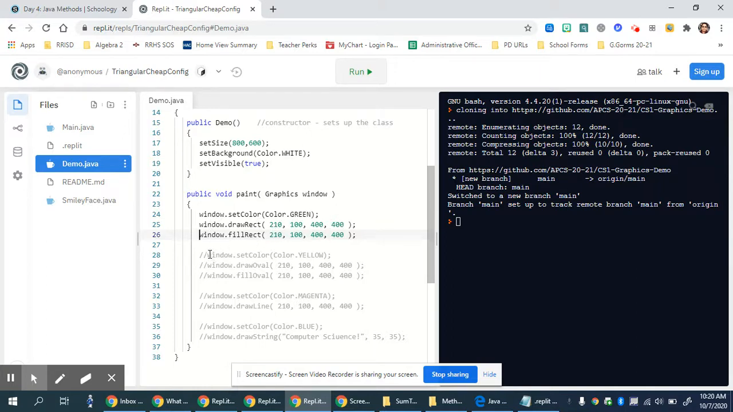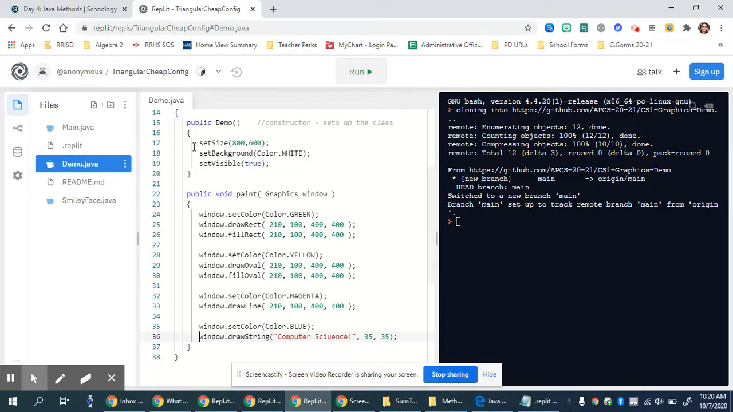So all that is needed for us to work. And in that, we want to add some oval with a certain color, and we want to fill oval with a yellow color. So that's the code for this. And then we want to actually draw a line, and that line should be of magenta color, and so on and so forth. We want to draw a string. So all these things that you're seeing here, you can take help from Schoology.